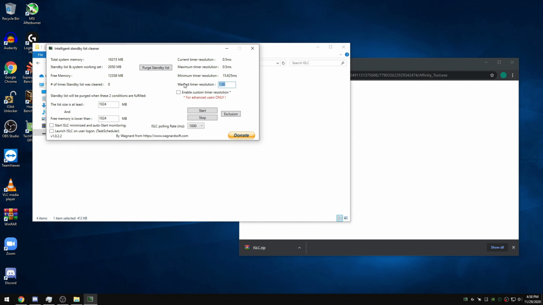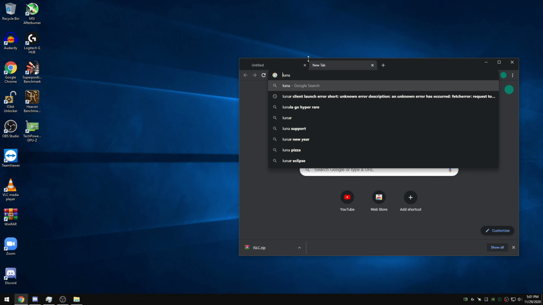What you're going to do is just copy my settings here. So 0.5, enable this. Remember to check this and this, and free memory is lower than. Make that half your RAM. I have 16 gigabytes, so half that would be 8192 megabytes. This is at least 1024, and that's pretty much it. Hit start, and you're going to feel like you're ascending. Like right now, I feel like I'm ascending.